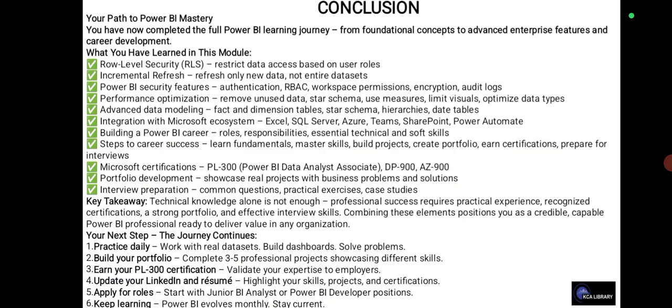Now we have seen from here that you have now completed the full Power BI learning journey. We started from the foundational concepts, and now we have come to career development. There are a lot of things you have learned. Like I said, technical knowledge alone is not enough. Professional success requires practical experience, recognized certifications, a strong portfolio, and effective interview skills. When you combine these elements, it will position you as a credible, capable Power BI professional that is ready to deliver value in any organization.